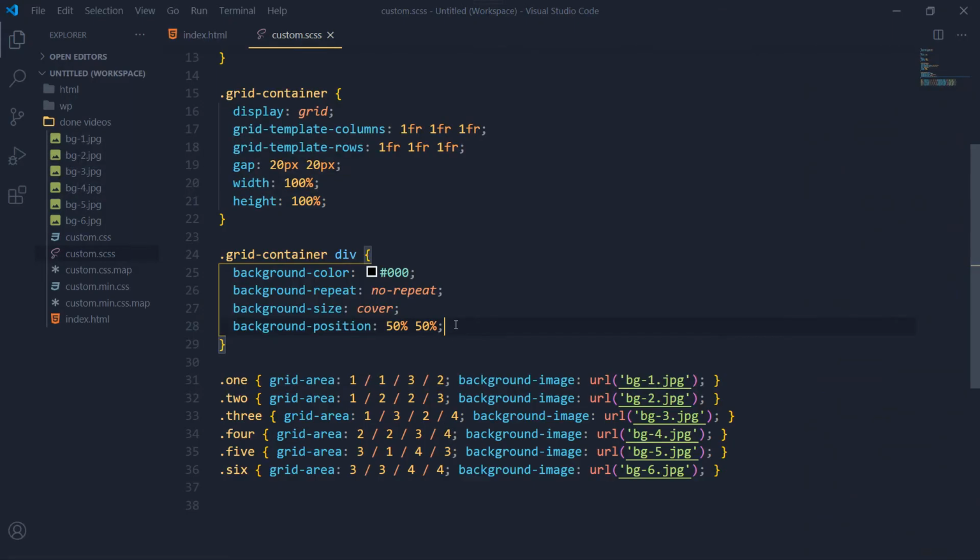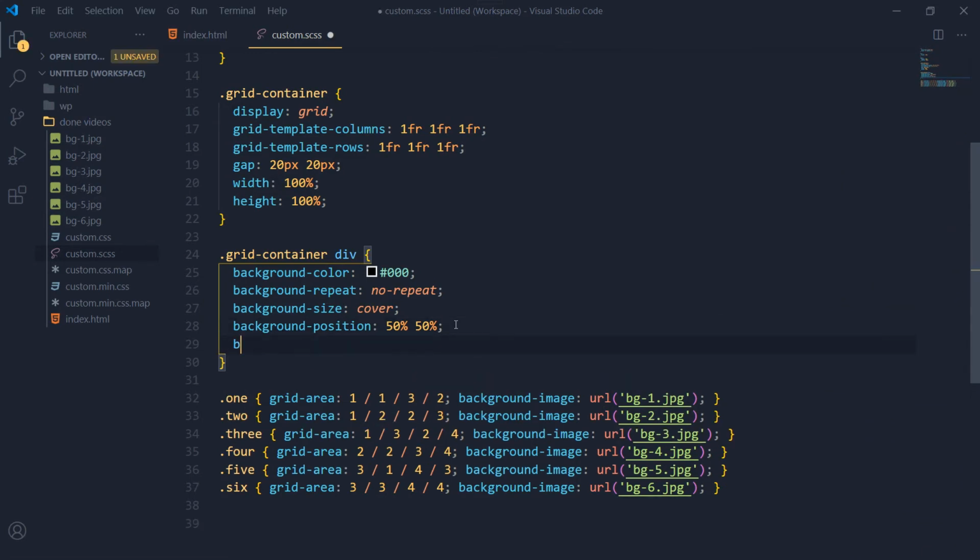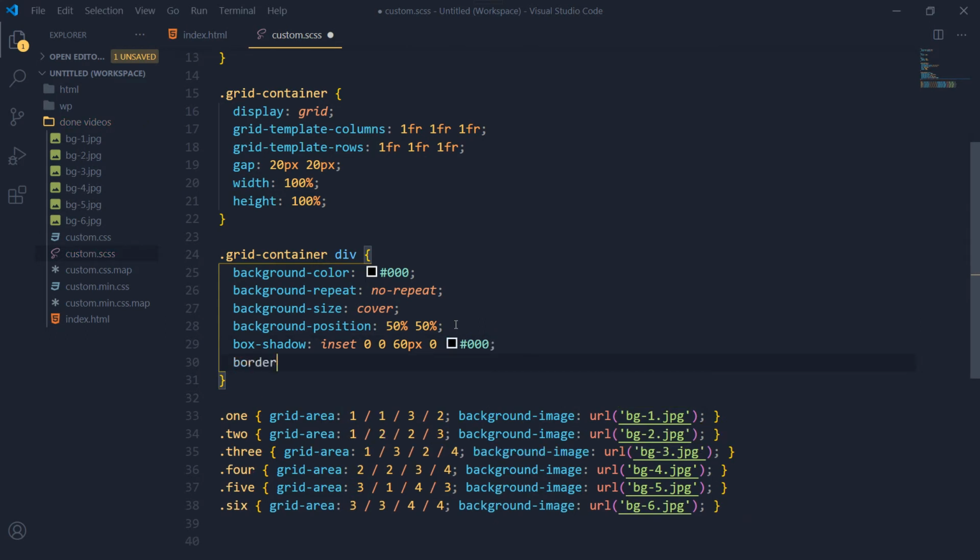Let's enhance this grid a little bit further. Box shadow, inset, and then 60 pixel, and border 4 pixels, solid and black.